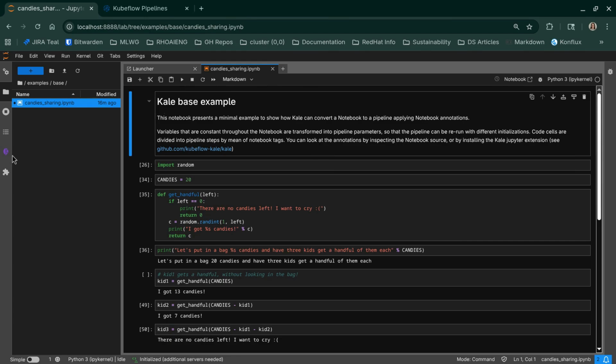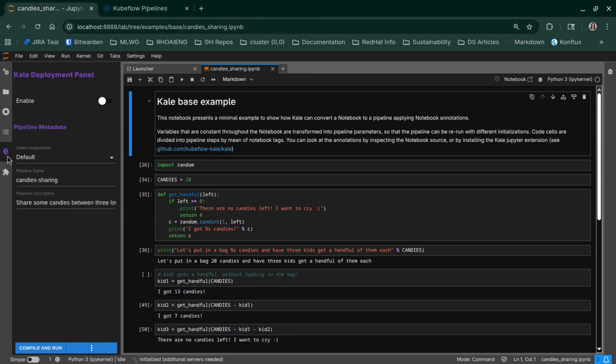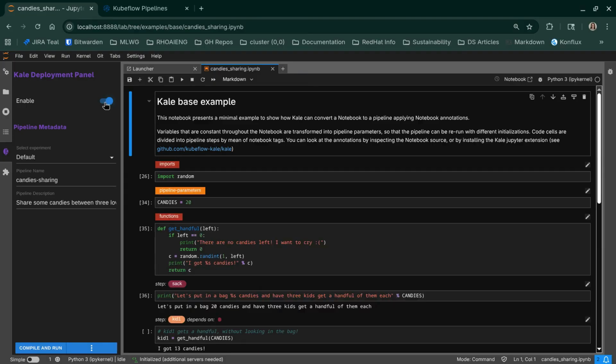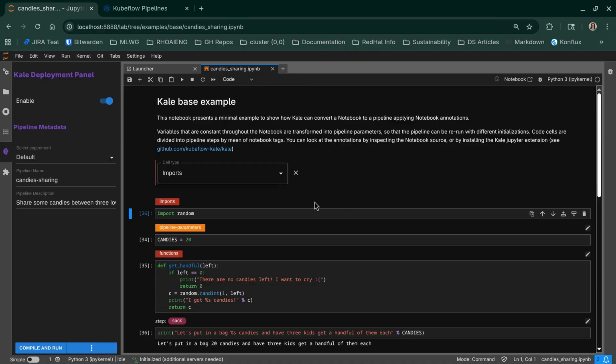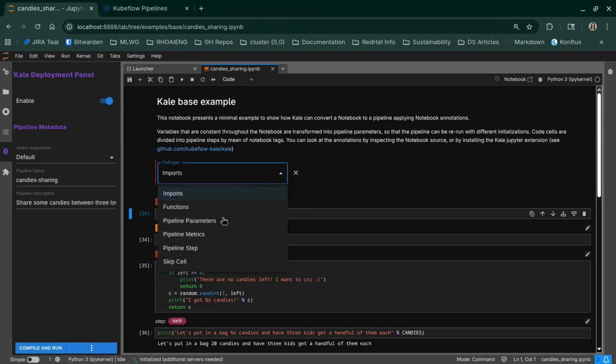But we can also come over and look at the Kale extension. So this is the Kale icon. And once you have a notebook open, you'll be able to enable Kale with this toggle. So now once you toggle Kale on, you can see these labels appear, which can be edited with the pencil icon.